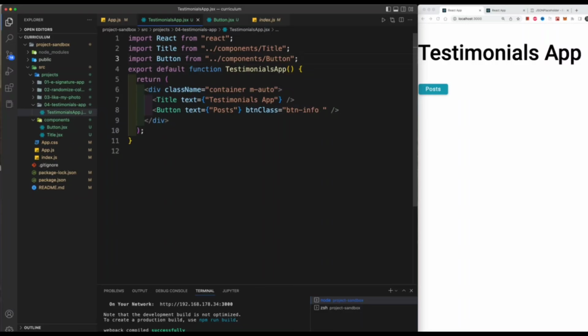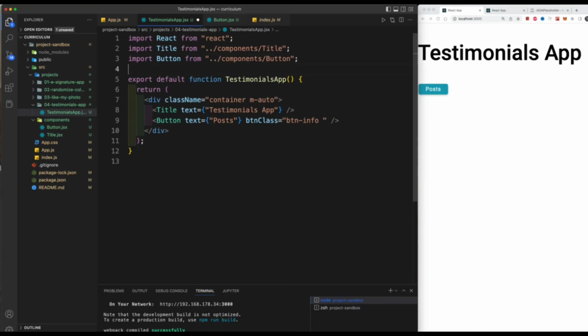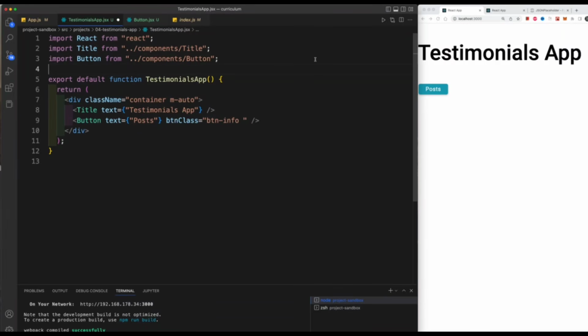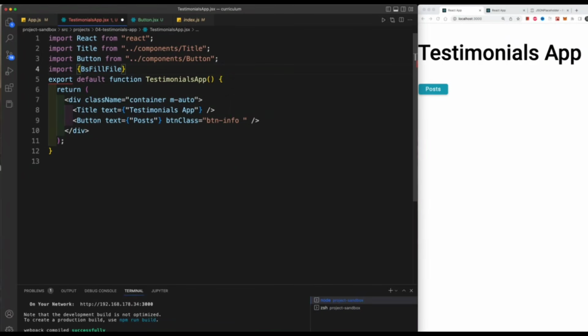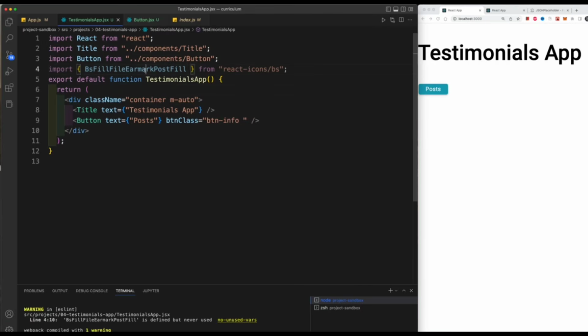So if I would give this button an icon, and for this let's just insert some kind of icon. We already have React icons installed. If not, npm install react-icons. And for the posts, let's just bring in an icon. So disable this. And this time I'm going to bring in an icon from BS. So import. And the name of the icon will be BsFillFilePostFill. And this is going to come from react-icons/bs because it started with BS.